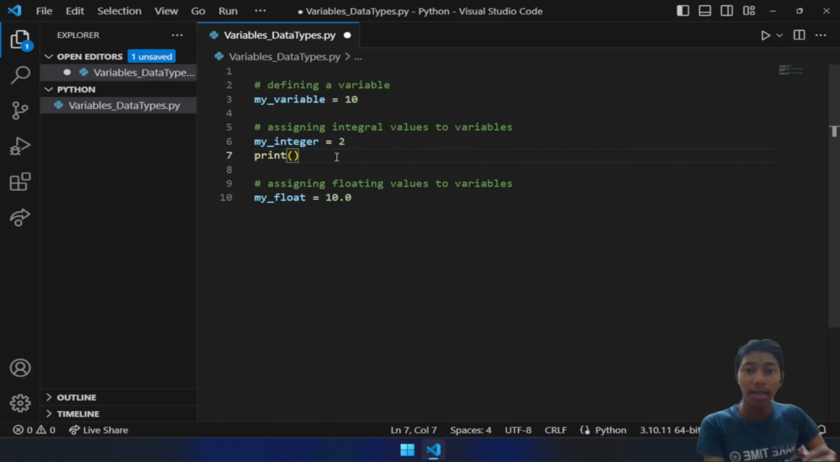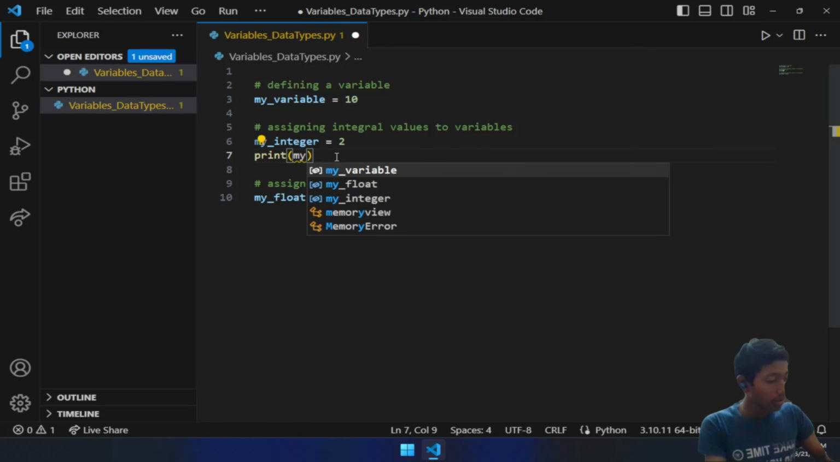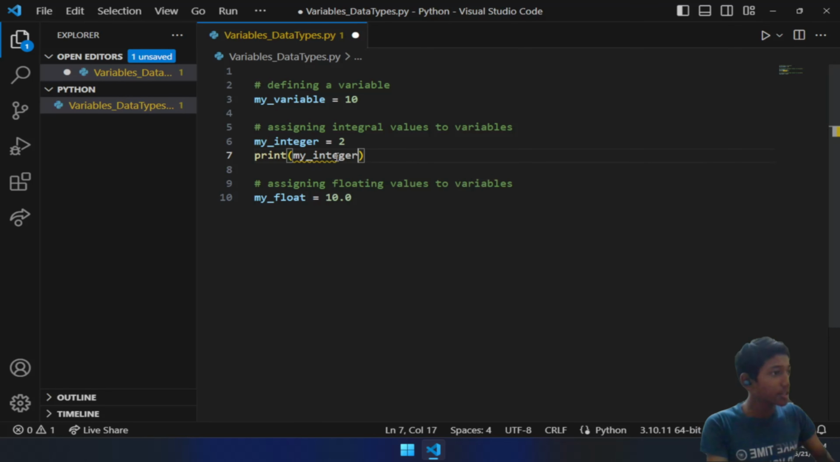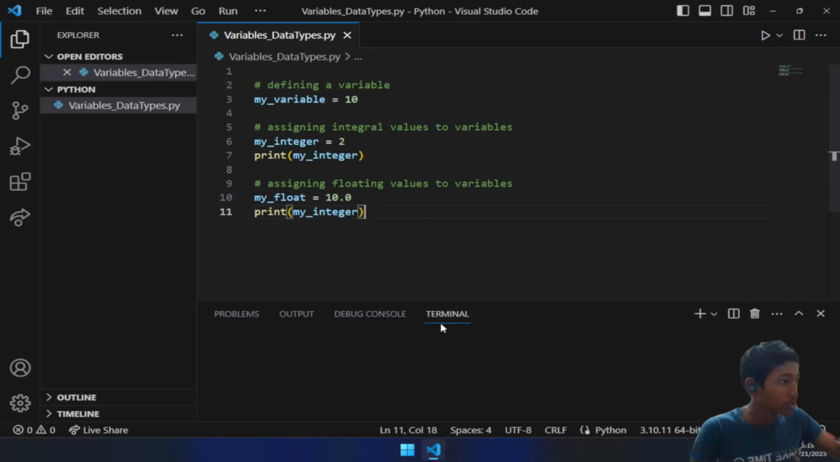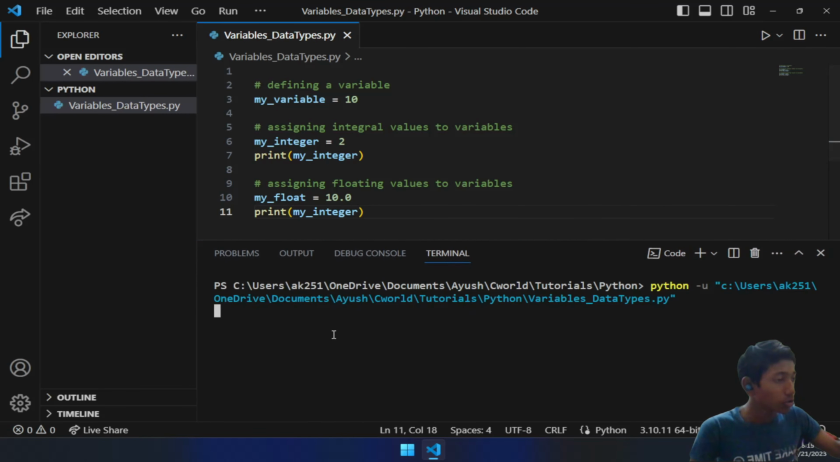For example, let's say I want to print my_integer. I print my_integer and again I'll just do the same thing with my_float. And now if I run this file, you will see 2 and 10.0 being printed.